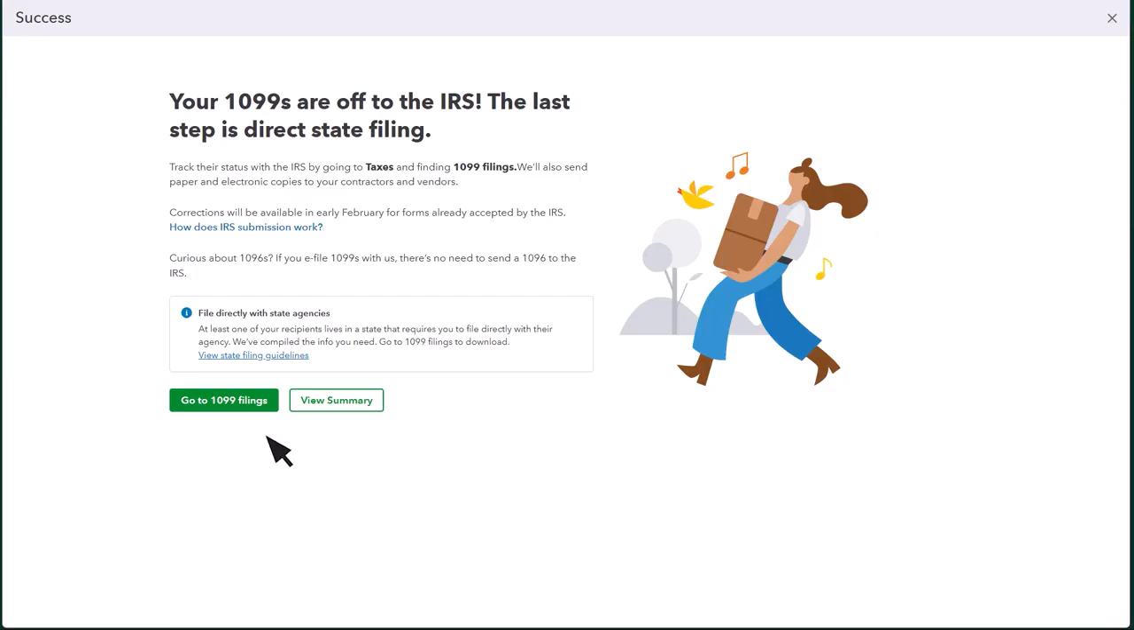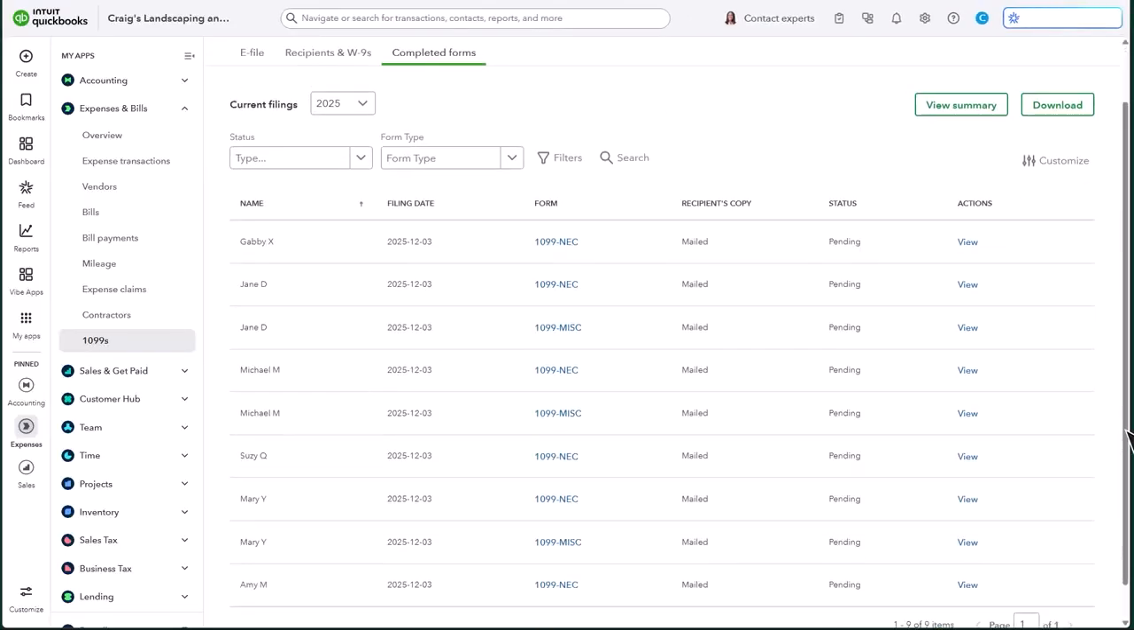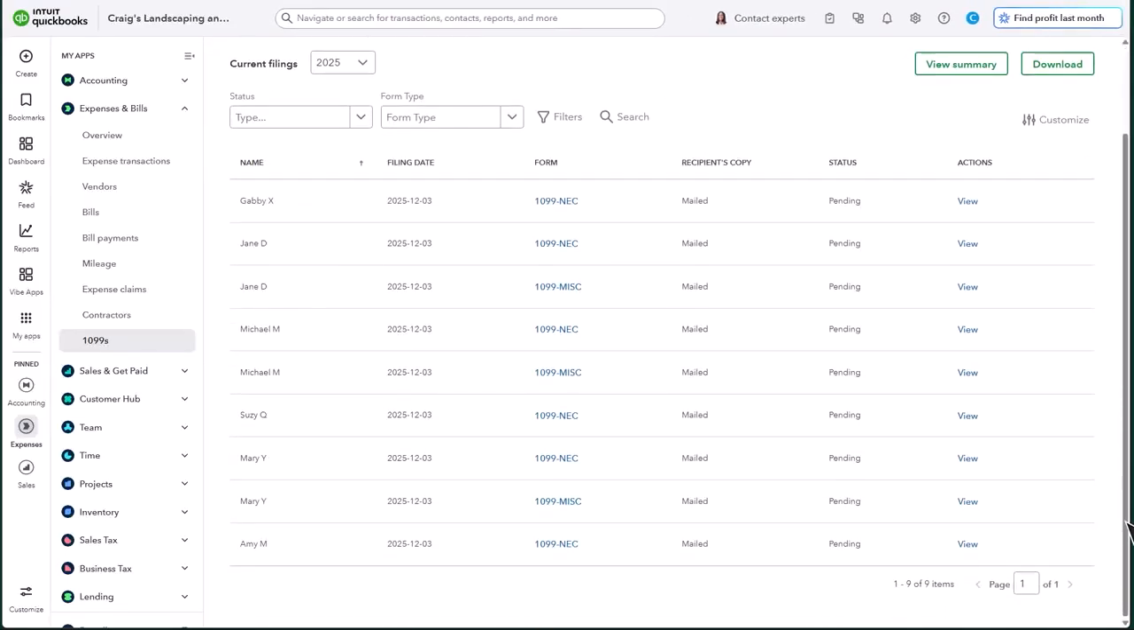Select Go to 1099 Filings to see a list of your 1099s, and to check for contractors who live in states with additional filing requirements. Now you're ready to create 1099s for your contractors in QuickBooks Online.